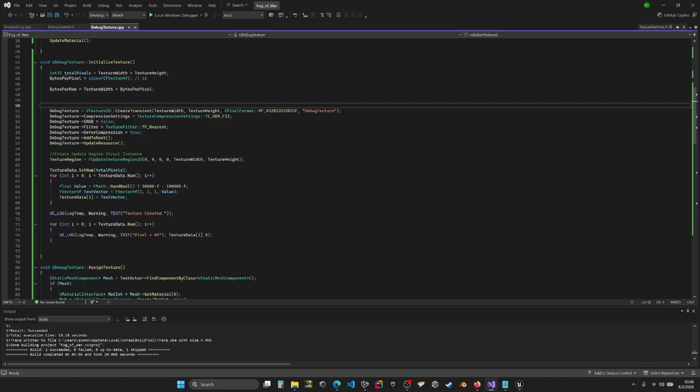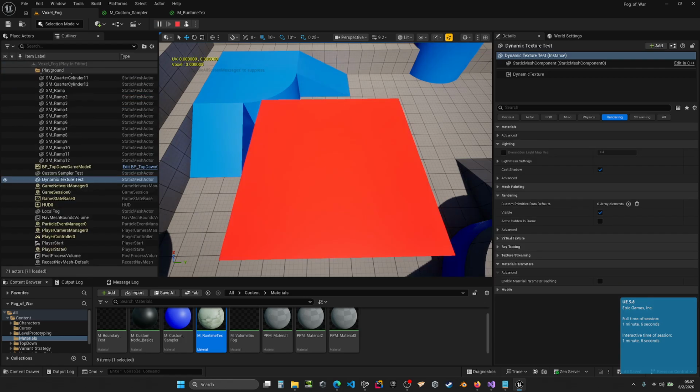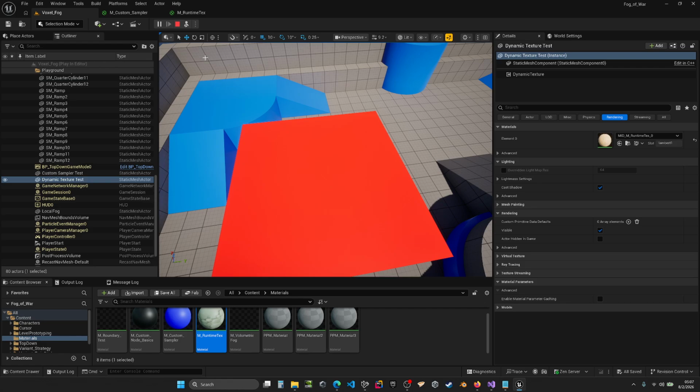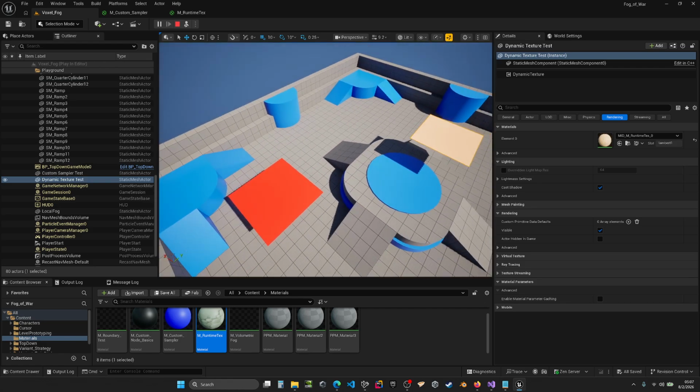which proves that the actual data that was put into the array has been correctly copied into the texture, and the texture has been correctly uploaded to the GPU and accurately assigned to the material or the dynamic material instance on the object.